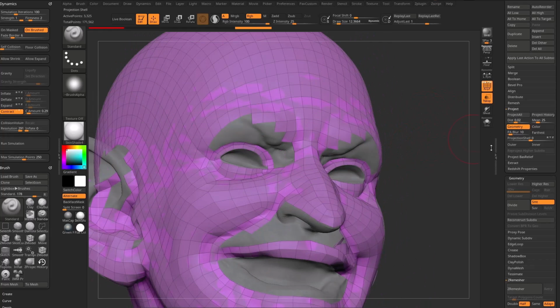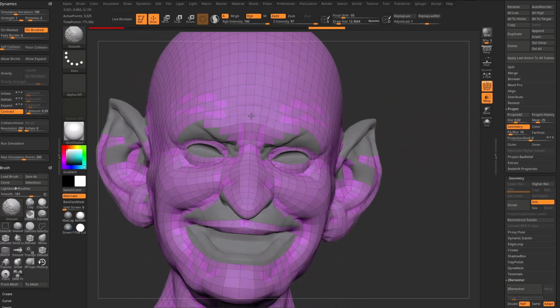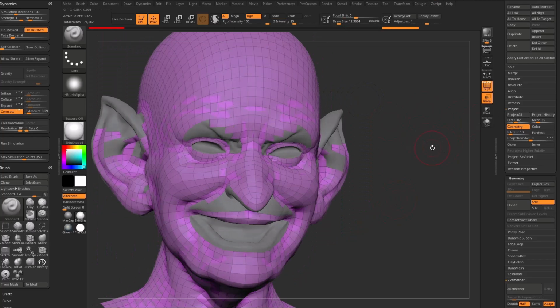You can just assign a hotkey to project all, or if you stored a history point, project history, or just have it available in your interface somewhere, and you can quickly access project all, just to be able to smooth and then snap the geometry back to the high res surface.